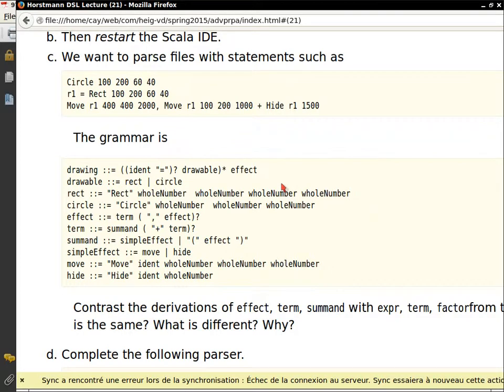And now I have a way of making effects. I say an effect is either a term followed by maybe another effect. The term is a summand with maybe another term. The summand is either a simple effect, which is move or hide, but the other effects I'm going to put in later. Or again, the thing with the parentheses, where it goes back here, exactly like I did for the grammar that you just saw. And move and hide, you have this particular format where you have to identify the thing that's being moved or hidden, the duration, I don't even remember which one is the duration, and for the move, the coordinate, for the hide, just the duration.